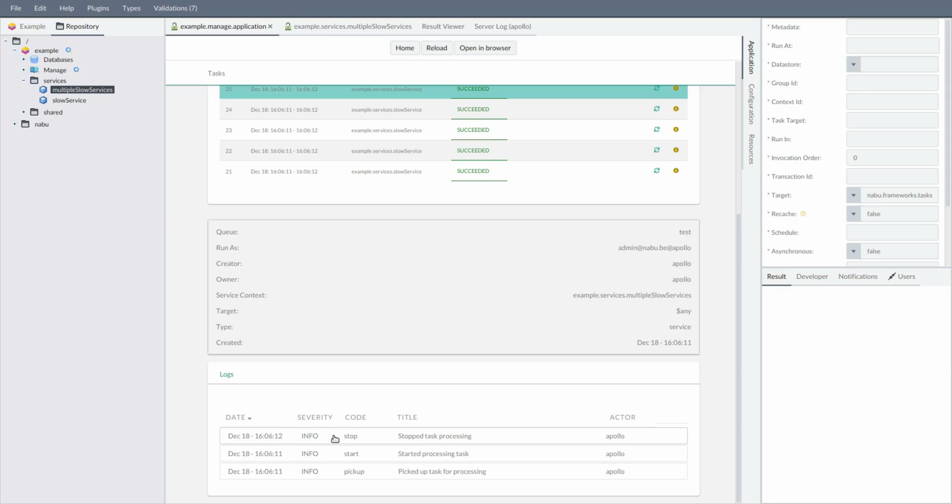But this should be enough to give you a feel for how the task framework is incorporated into blocks. I hope it was interesting. See you next time.